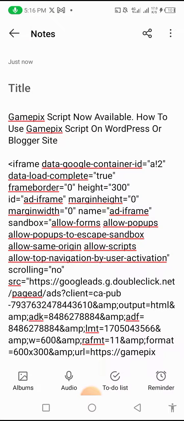Today we want to talk about Gamepix scripts. The Gamepix.com script is now available. How to use Gamepix scripts on WordPress or Blogger site. What you need to do is change your publisher's ID, your AdSense publisher's ID only.